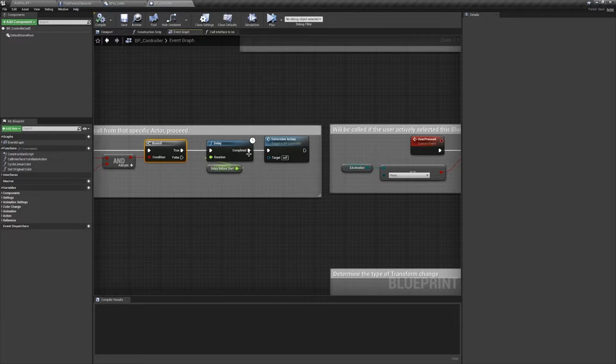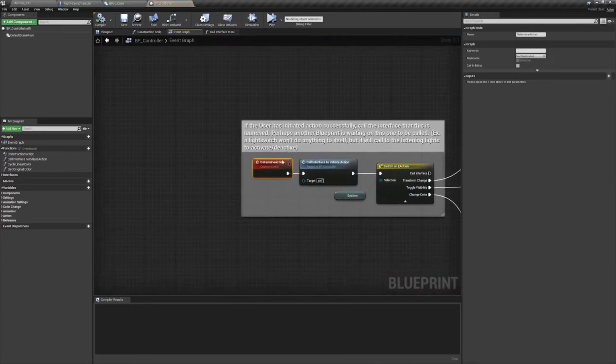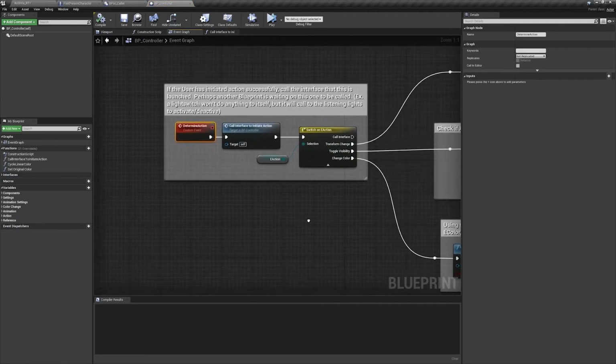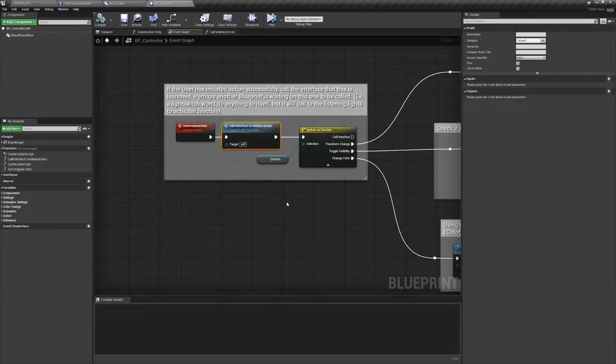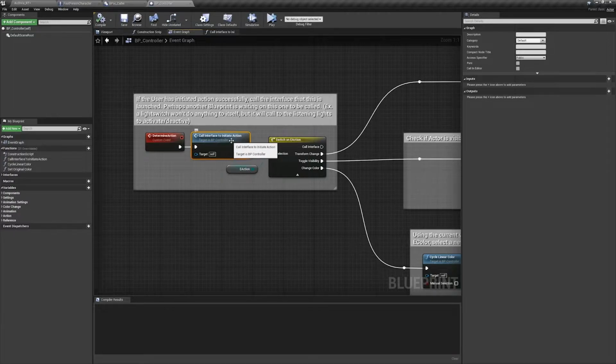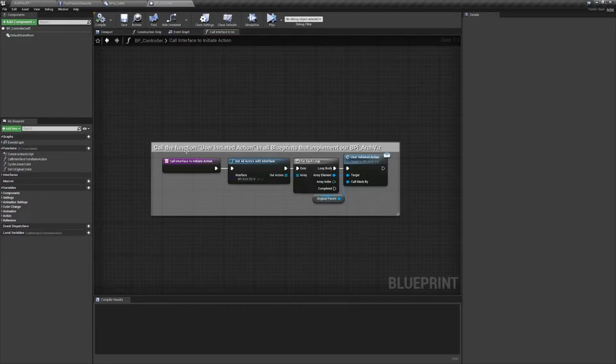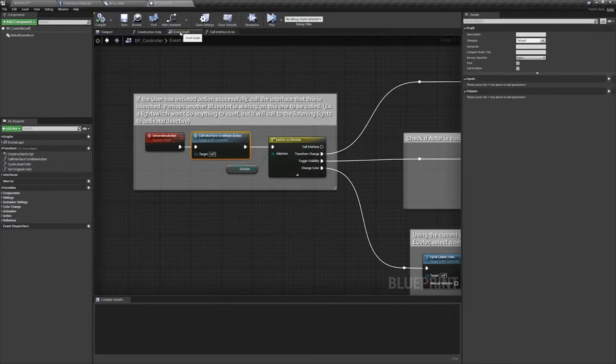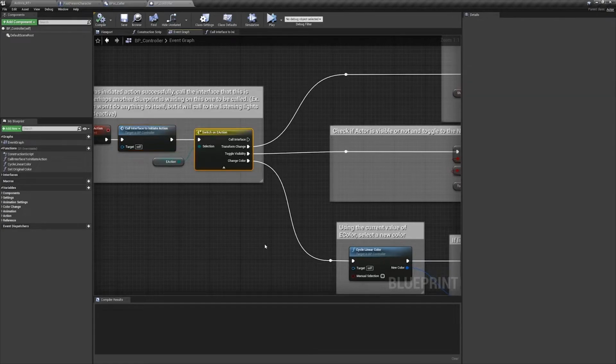If it does proceed, it will call a function named determineAction. Double-click this event call. After it is called, it then calls another function named callInterfaceToInitiateAction, which will then tell the Blueprint interface to update any actor listening that this actor has just been called. Next, a switch node to decide which route to take.